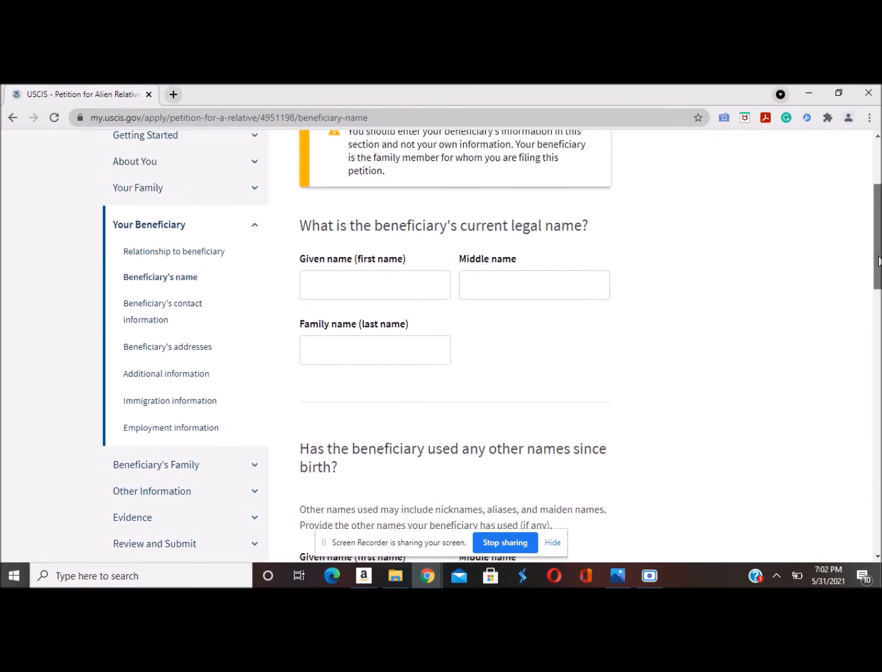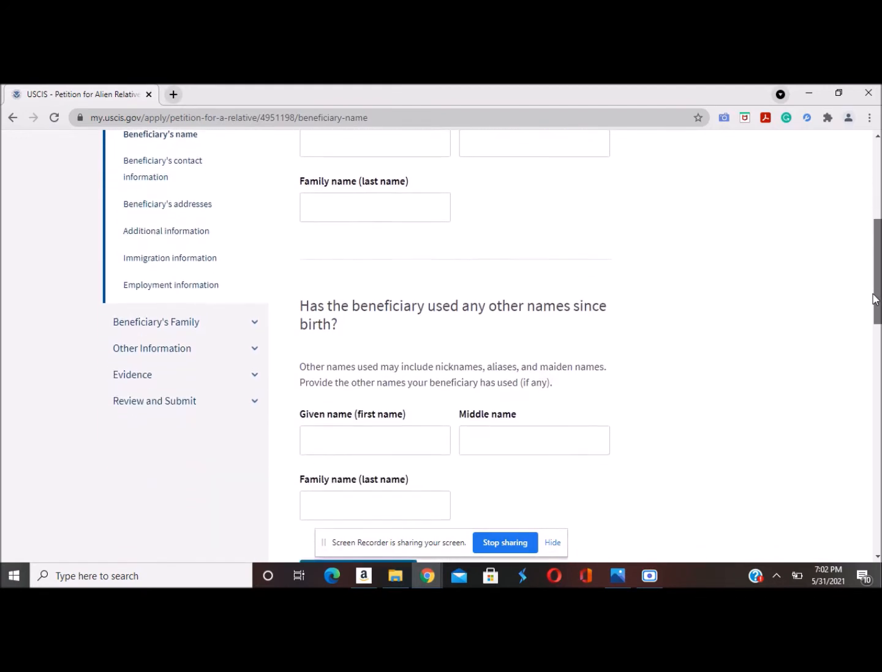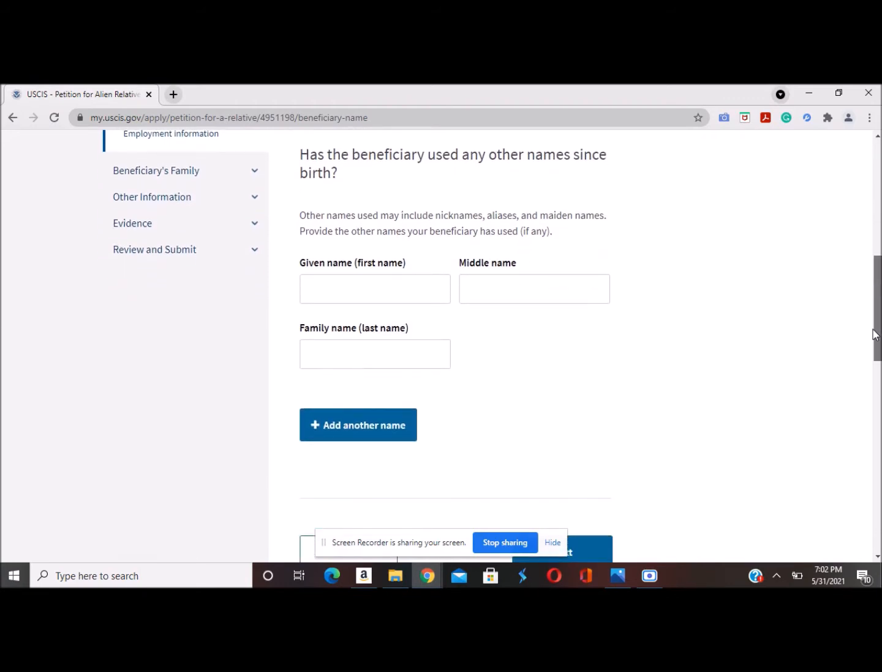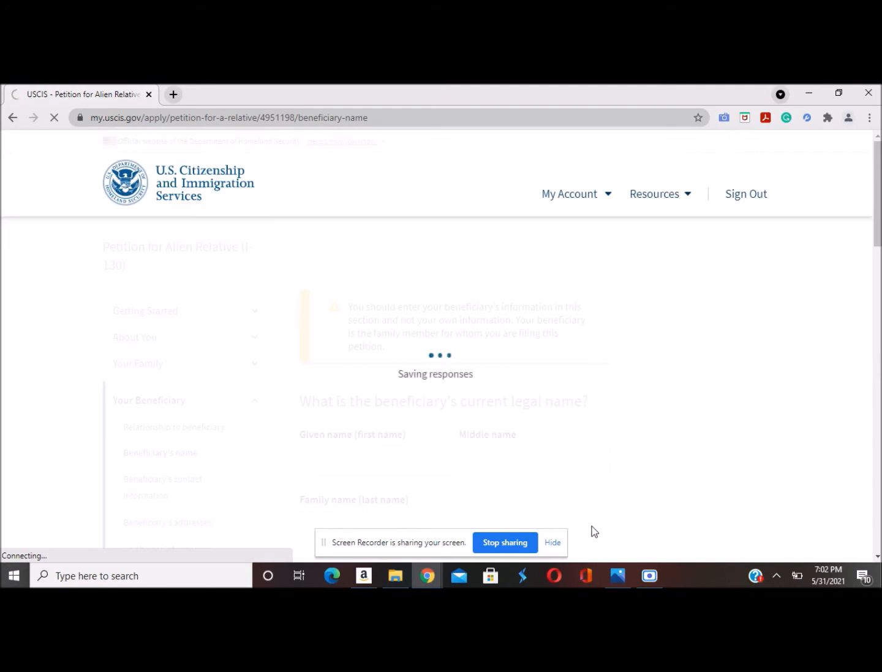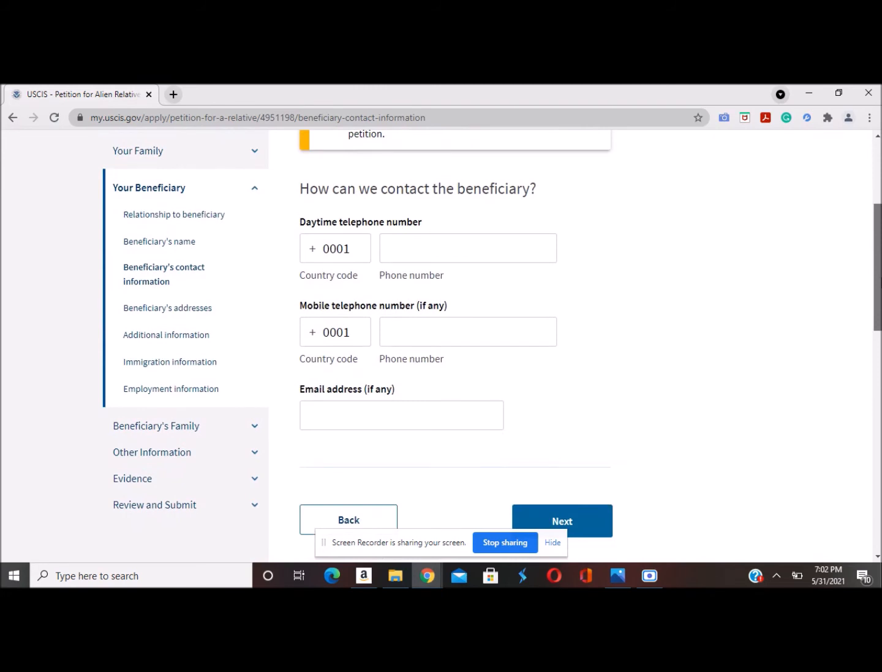Then you have to put your beneficiary's first name, middle name, and last name. And it's the same question. If he changed his name after his birth, you have to put that name also in there. Then you have to put your beneficiary's contact information, like his daytime phone number, mobile phone number, so you can put his contact information here and the email address of your beneficiary.